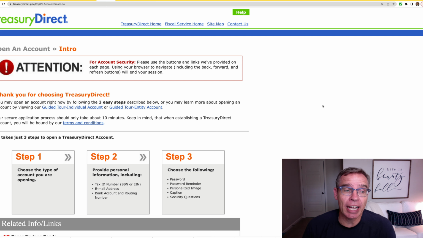After you have clicked that, you will see that it will give you 3 steps here. These are actually quite easy to do. 1, you will choose the type of account you are opening. We'll run through that when we get to that step. 2, you're going to need some personal information, so you might as well make sure you have that gathered already.